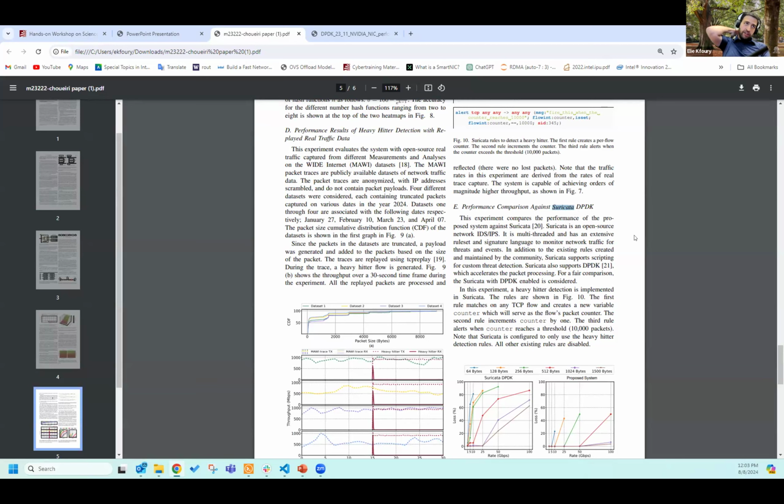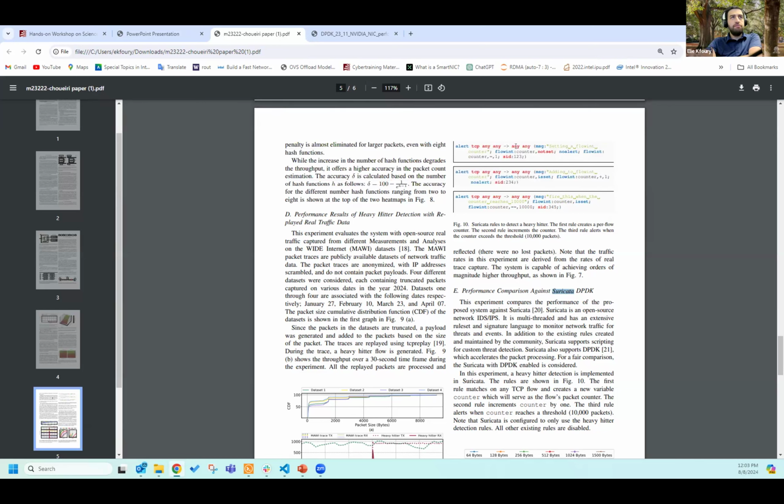And what we did here, we compared the P4-DPDK heavy hitter versus the Suricata DPDK heavy hitter. With Suricata, we disabled all the other signatures, so it's really just doing heavy hitter detection, so that we have an apples-to-apples comparison. And here we have also the logic that we implemented to have Suricata just do that specific task.